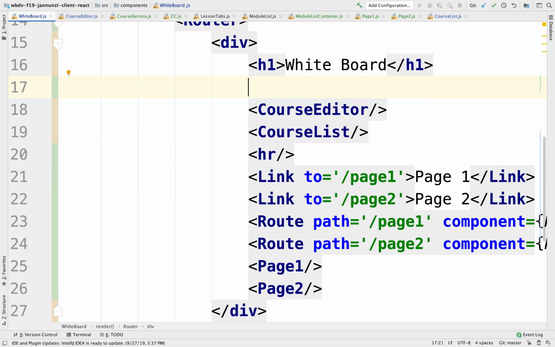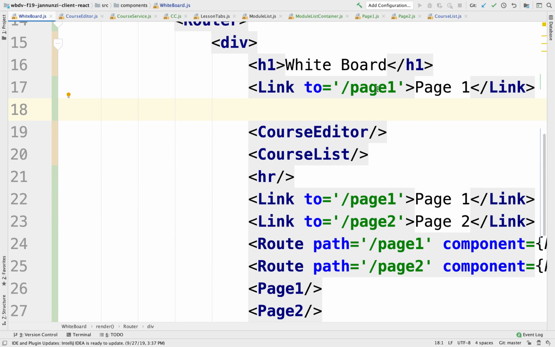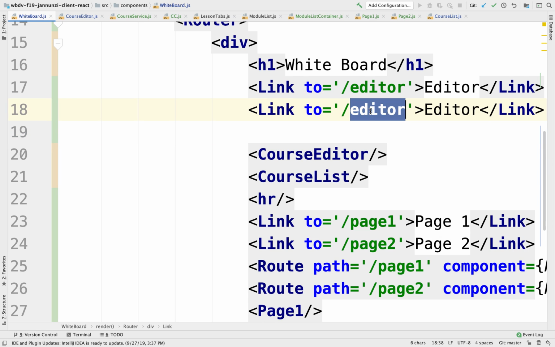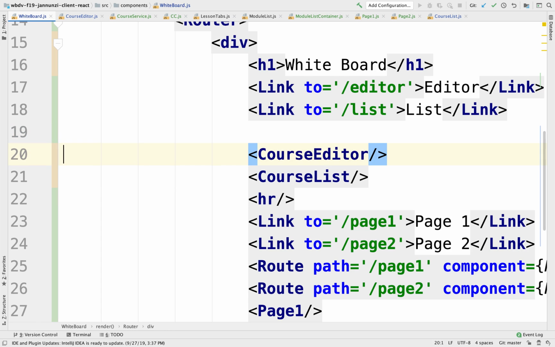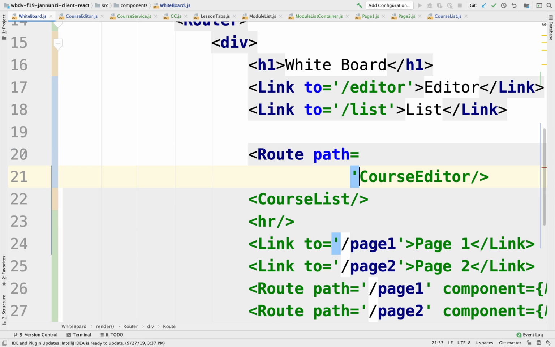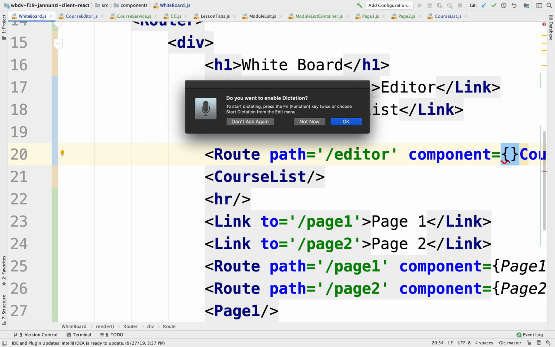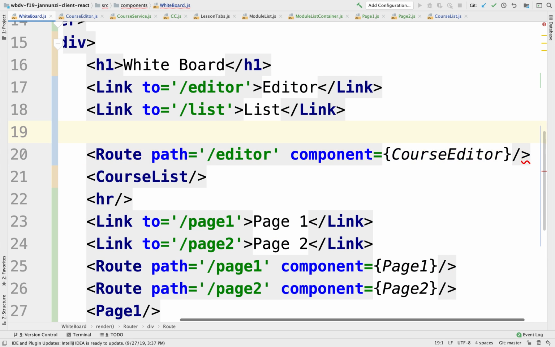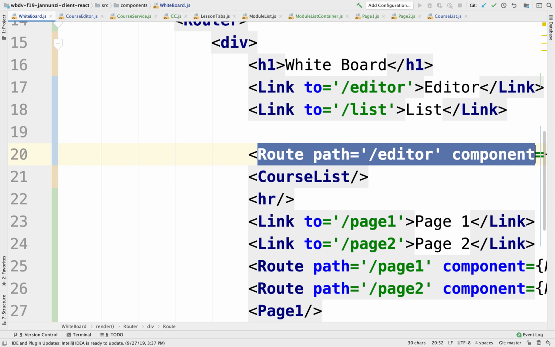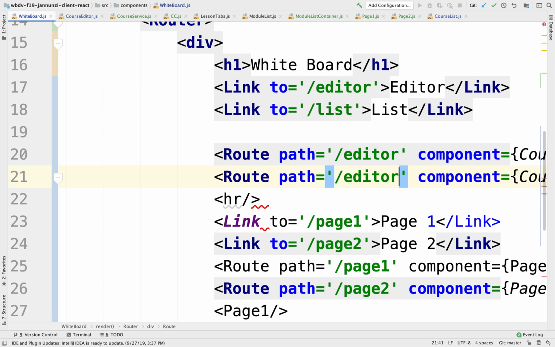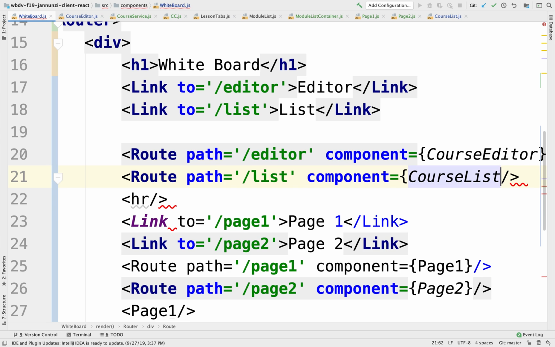We could say that if you see the hyperlink, let's grab a couple of these. If you see editor, and then editor, or if you see list, I can render the course editor as a route. I can say Route that if I see in the path editor, then I will render the following component. If instead I see another route, if I see list, then I will render the course list.